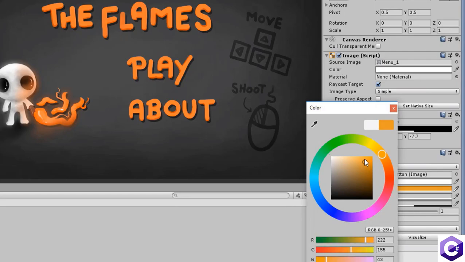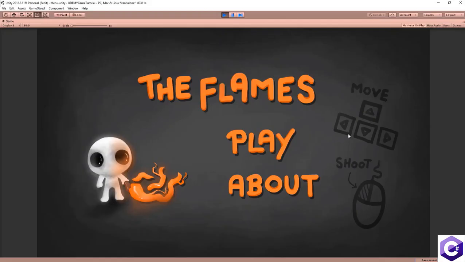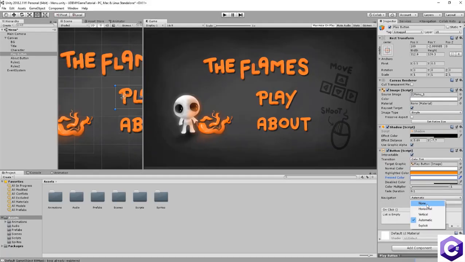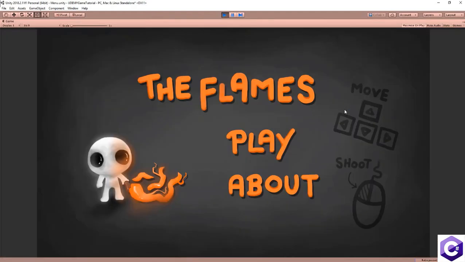This way the play button will turn a darker orange when the cursor hovers over it, as you can see right here. And then you can also set the color for the play button when the player clicks on it. Also change the navigation mode to none, or you'll get some quirky behaviors whenever you click on a button. So as you saw, it's really easy.